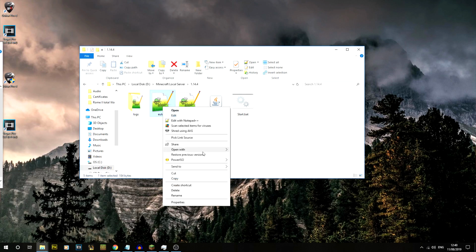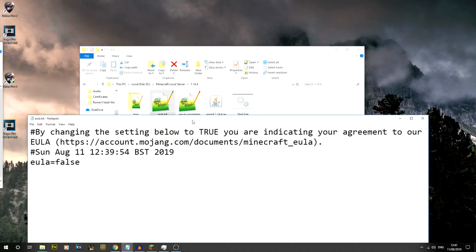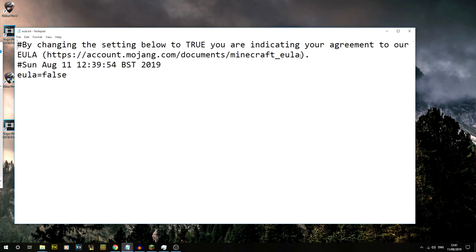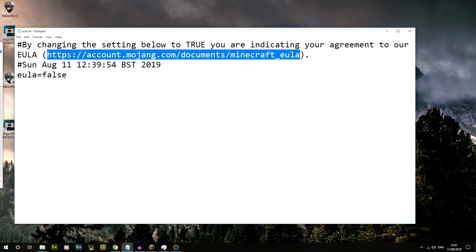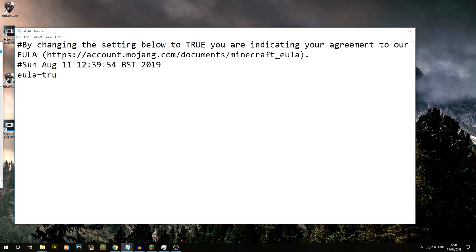If we open up the EULA, and you have to do this in order to run it, what you'll get is, go to that website if you want to read about it. I recommend that you guys do, because you are going to be agreeing to something, okay? For me, I'm totally happy with the terms, so I'm just going to switch that to true. Make sure you spell this right.